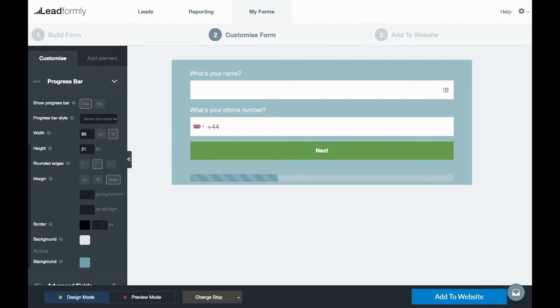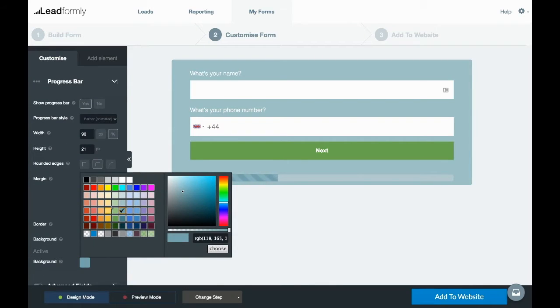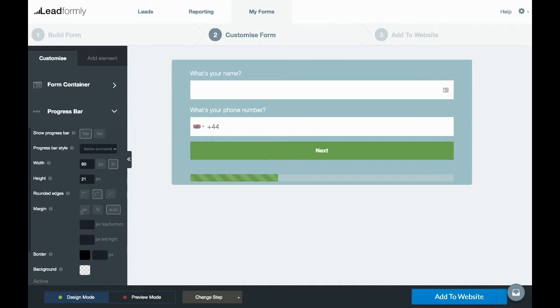If you want to change the color of this, again, we can just use these kind of color pickers. So if we want to make it like a green, we can change the colors here. And all of these options you can set to whatever you like. So you could make this a really thin progress bar, or you could go the opposite direction and make it quite a chunky one with square edges. So you can play around with all these settings until you've got something that you like the look of.